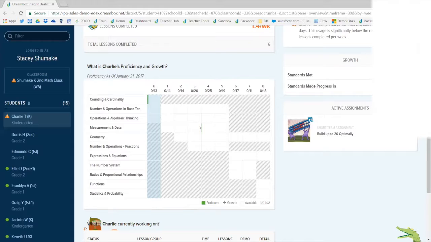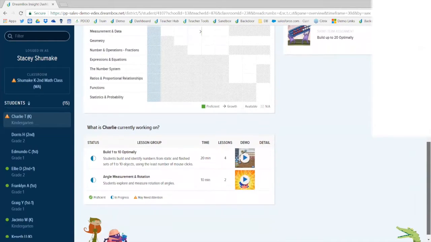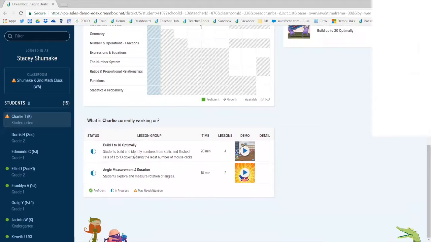I know that he's actively working on an assignment that I gave him on building up to 20 optimally, and he's currently working on a few lessons, building to 10 optimally, as well as angle measurement and rotation.